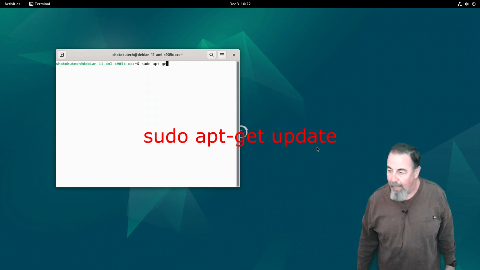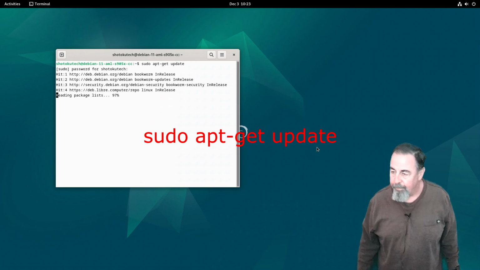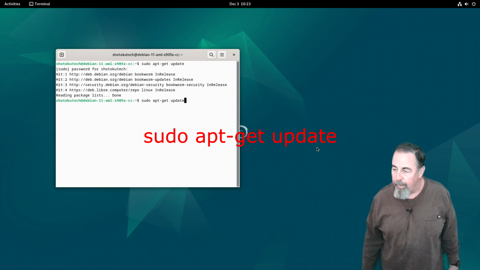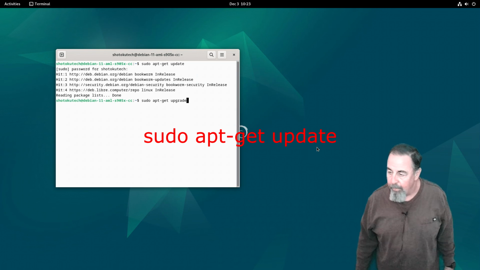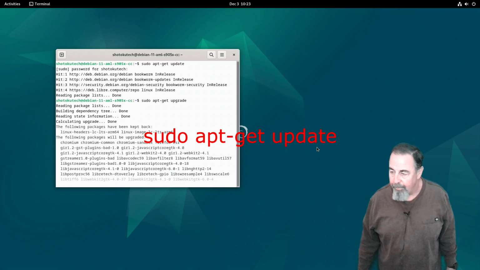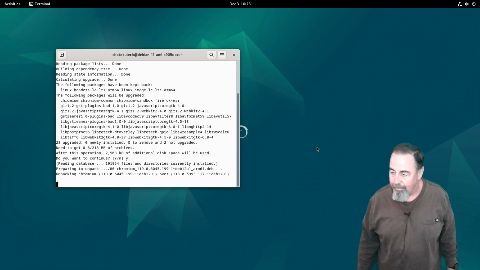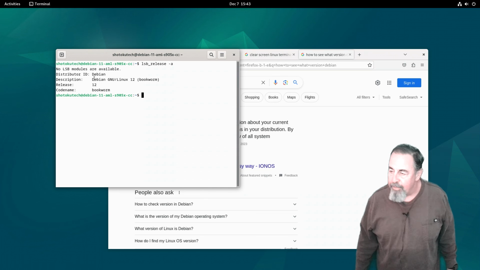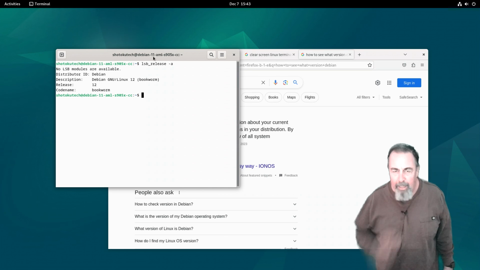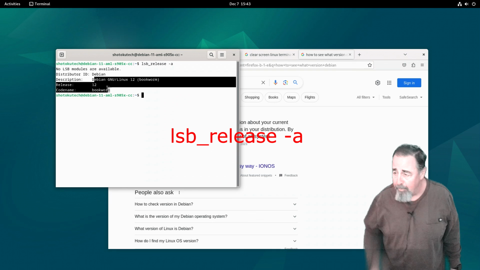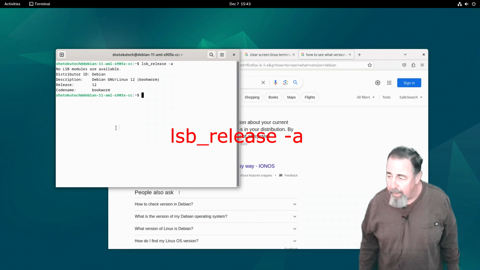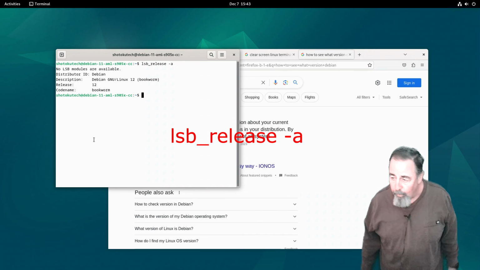Now we're going to go sudo apt-get update. And that requires my password. And now we'll run sudo apt-get upgrade to apply those updates. And the answer is yes. I noticed the top bar of terminal said Debian 11, and I'm like, is it Debian 11 or Debian 12? But if you run lsb_release with the -a parameter, you can see it is Debian 12 Bookworm.